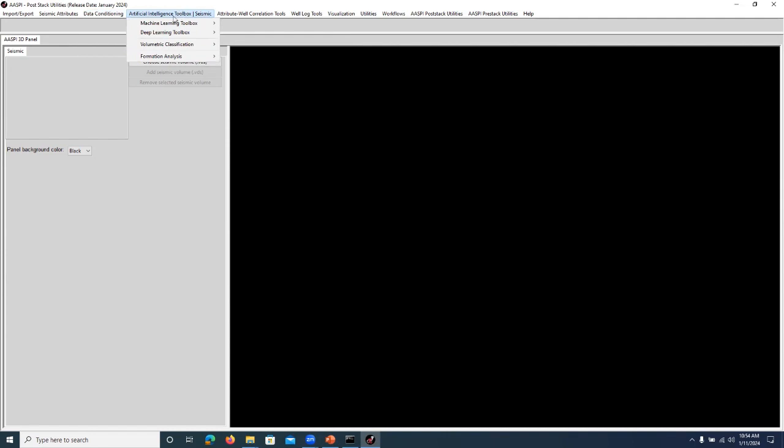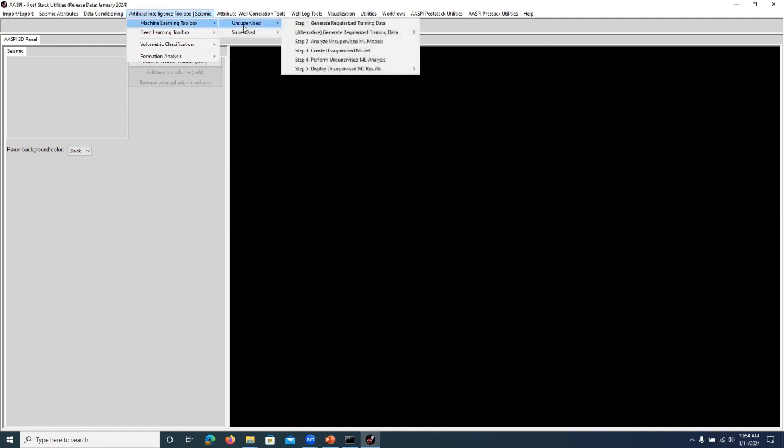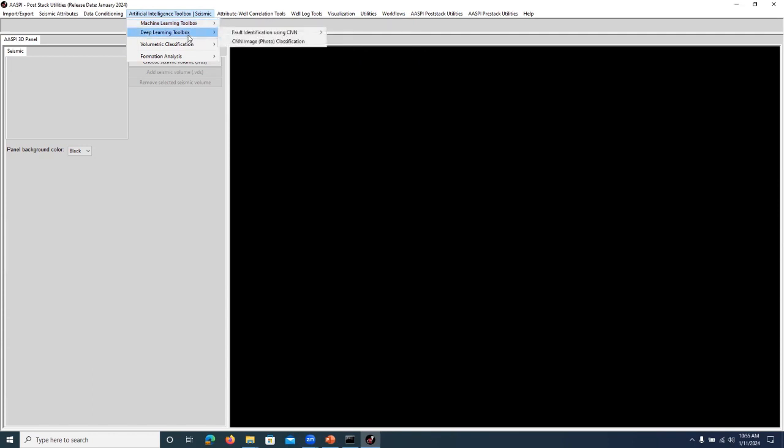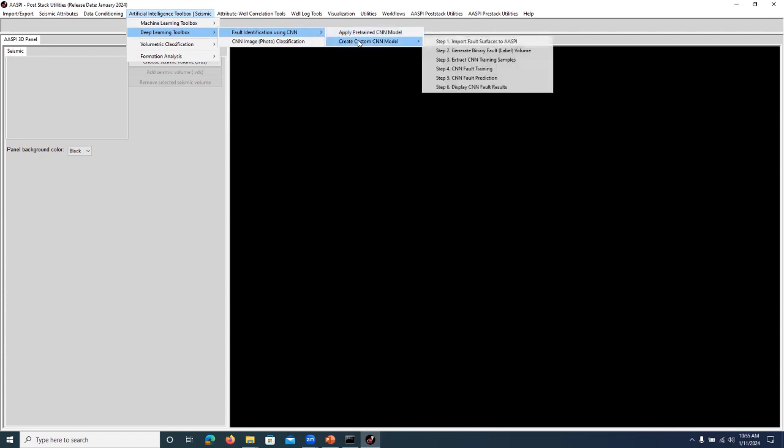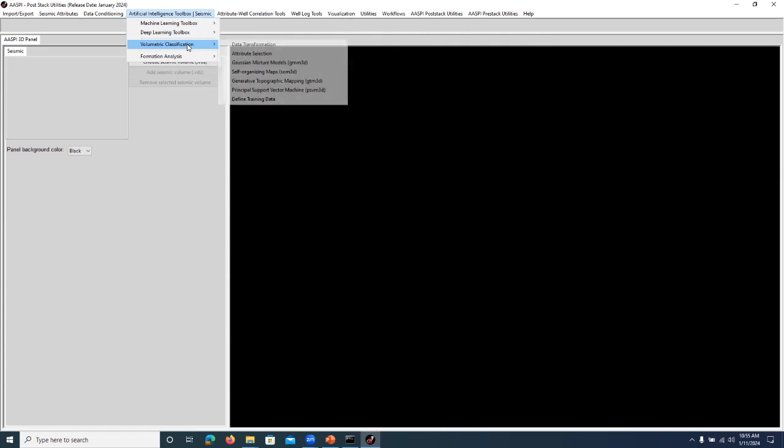The AI toolbox, we have the machine learning toolbox, unsupervised, 5 steps, supervised, 5 steps. We have the deep learning toolbox, as I said, based on topics, fault identification using CNN. You can apply a pre-trained CNN model, or you can create your own custom model that is just 5 steps as well, plus visualization, 6 steps. We have the legacy volumetric classification. These are SOM, 3D, and GTM. We are moving that to the machine learning toolbox. It takes some time. They are still there.